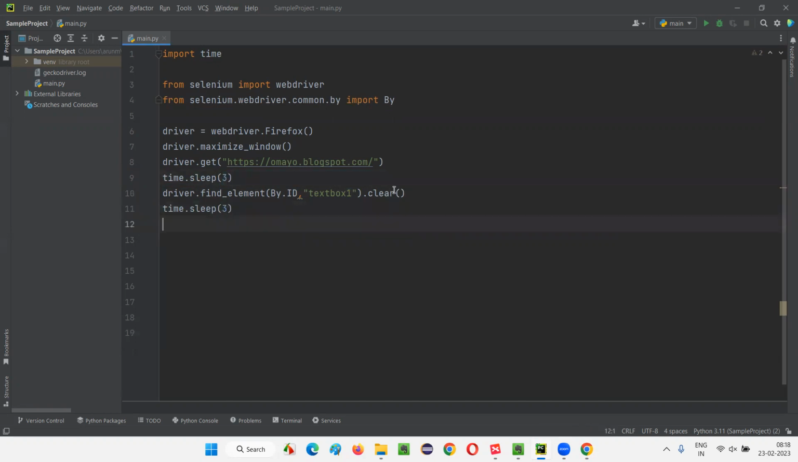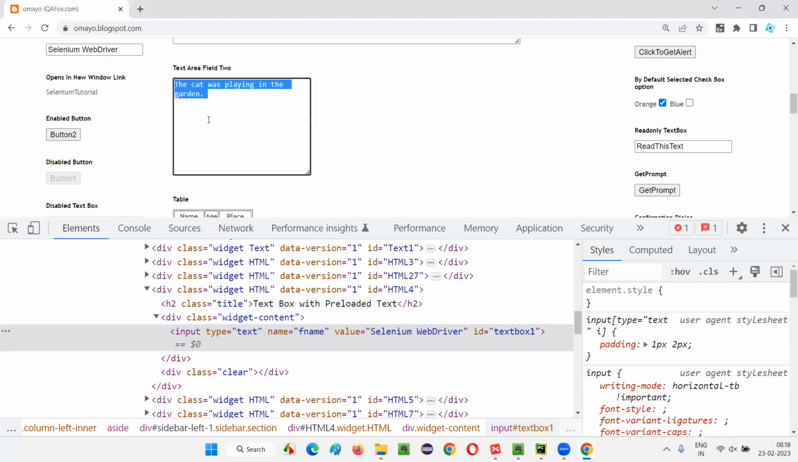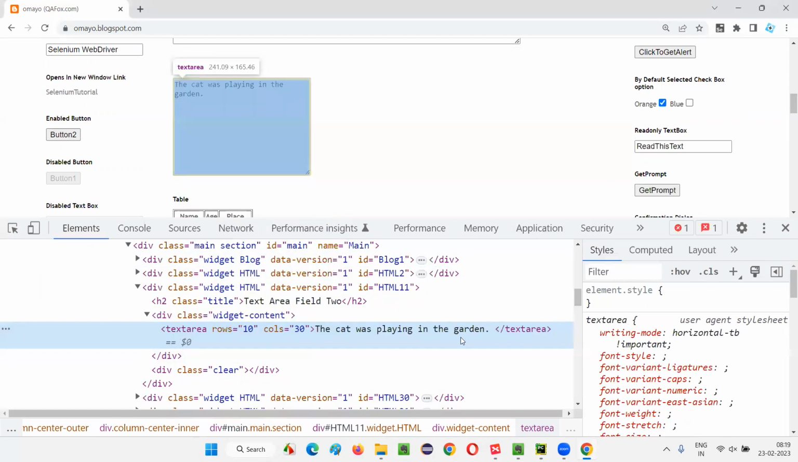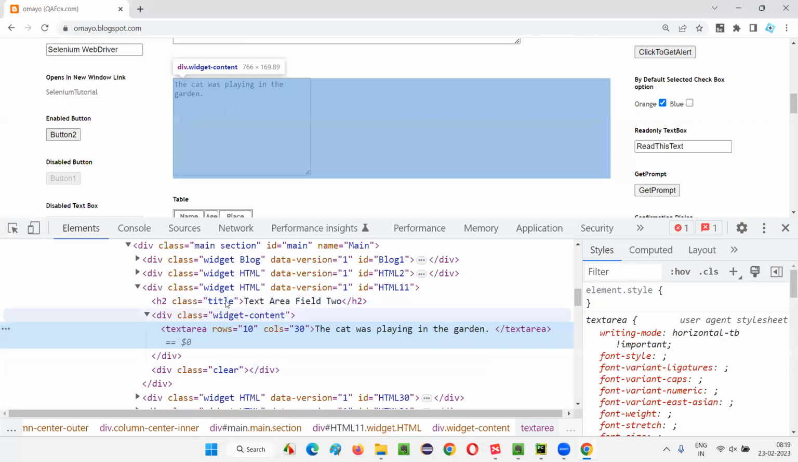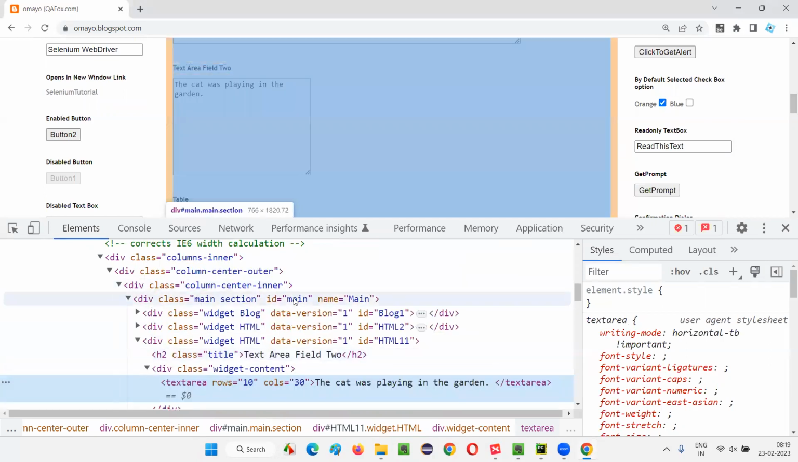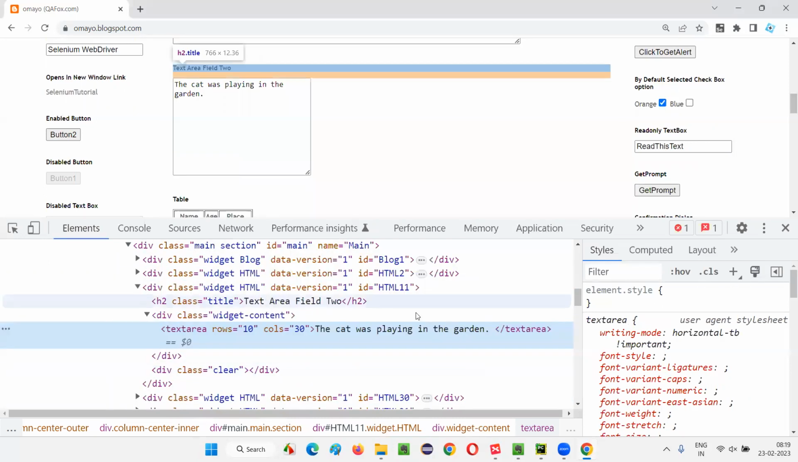Now here, I want to clear the text from this text area field. The cat was playing in the garden text. I want to clear that from this text area field. For that, I'll inspect this text area field and it doesn't have any ID or something, but the tag name is text area. There is no proper locator I see here, but I should find some way, right? Here the class's title is there, but I don't think that's a correct one. ID main is there. We'll try to figure out something here.